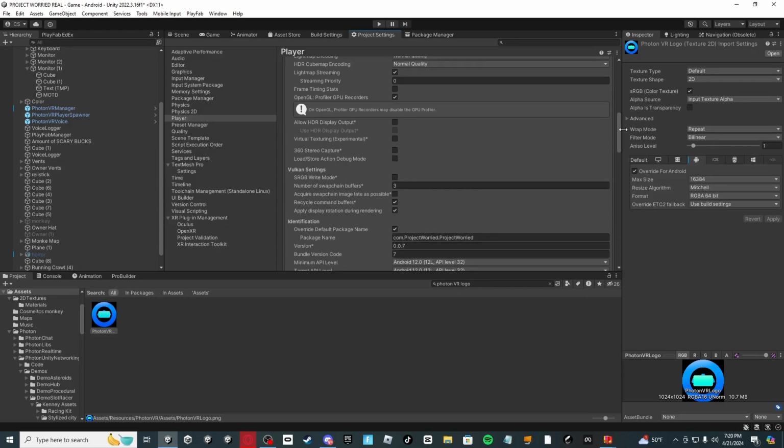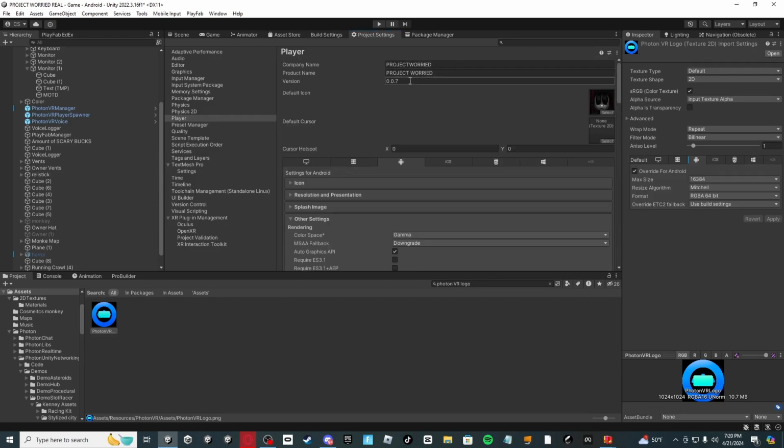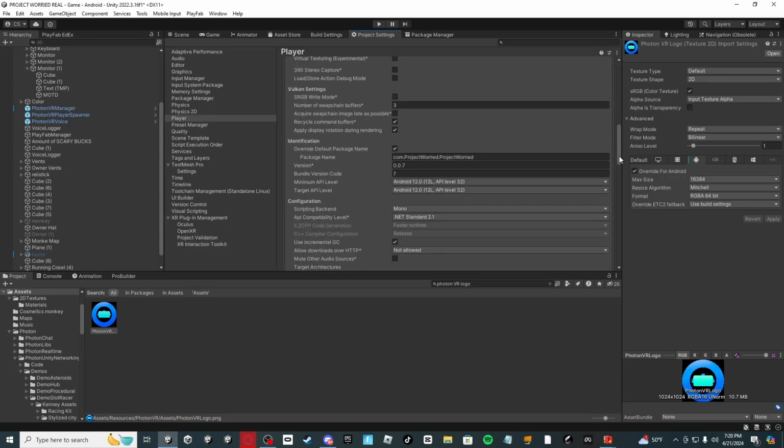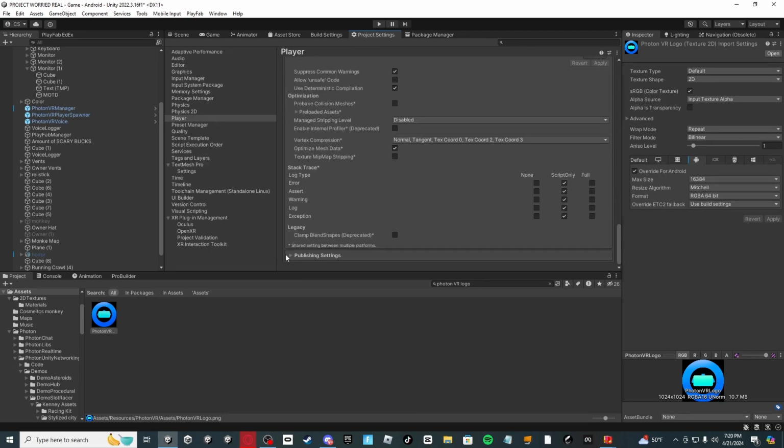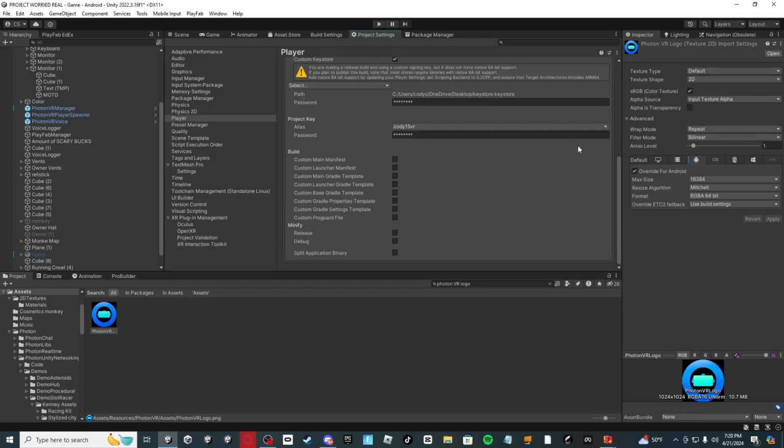And then do this. Make sure you change the build version code every time, or else it won't work. So it'll say build version code. Make sure you're changing that every update. So for me it's 7. Go to publishing settings and make sure you have a keystore, or else it won't build.